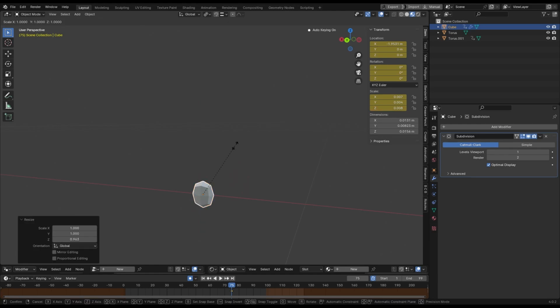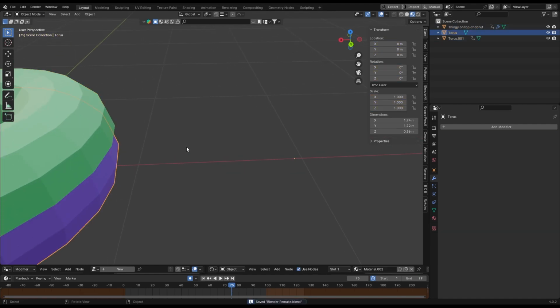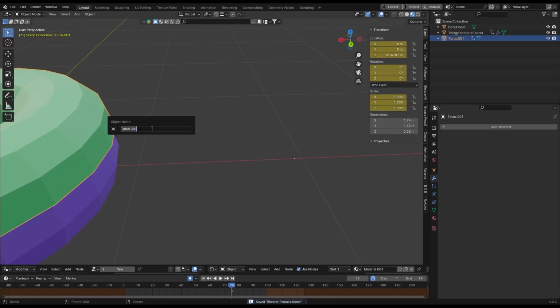Let's scale it up, make it even thinner. It's starting to take a bit of shape. So now we have this. Press F2 to name it directly, like a thingy on top of a donut. Let's call this donut body. F2, donut toppings. Cool.